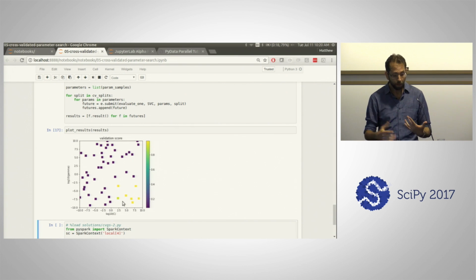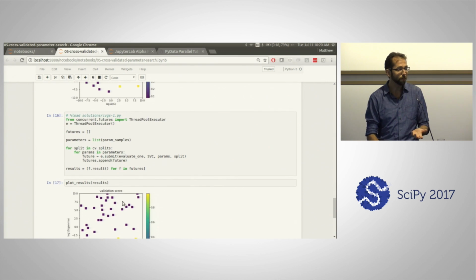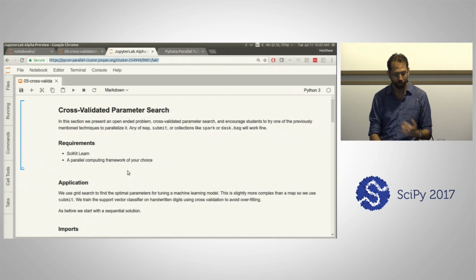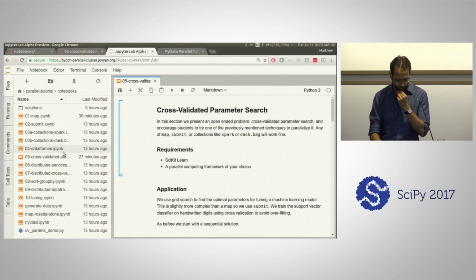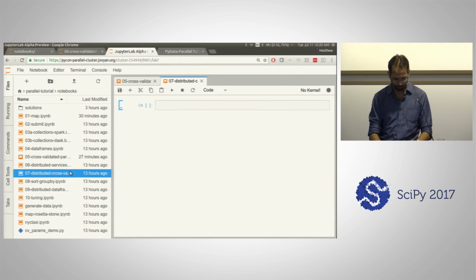Okay, so, but I would like to do this maybe not 50 times, but 5,000 times. And that would take, we'd be sitting here very awkwardly, honestly, for a while. So let's do the same example, but now on the cluster. So let's look at distributed cross-validation.